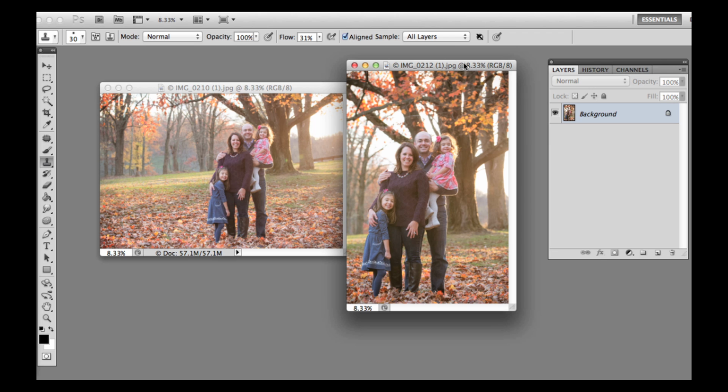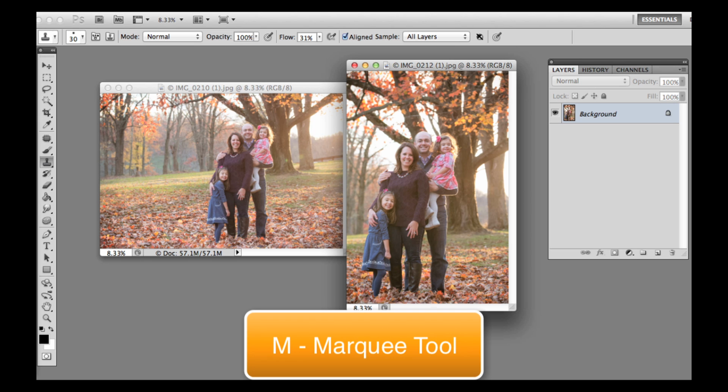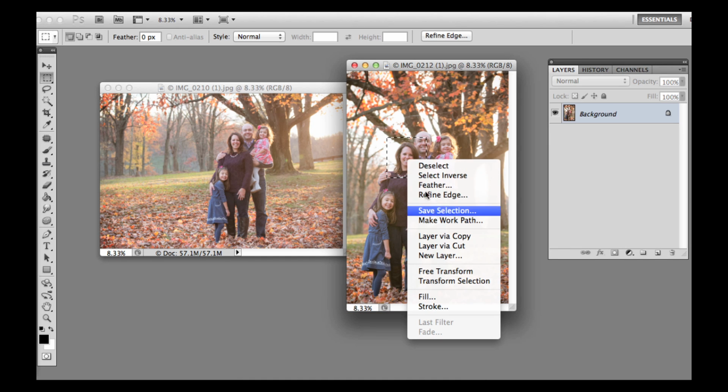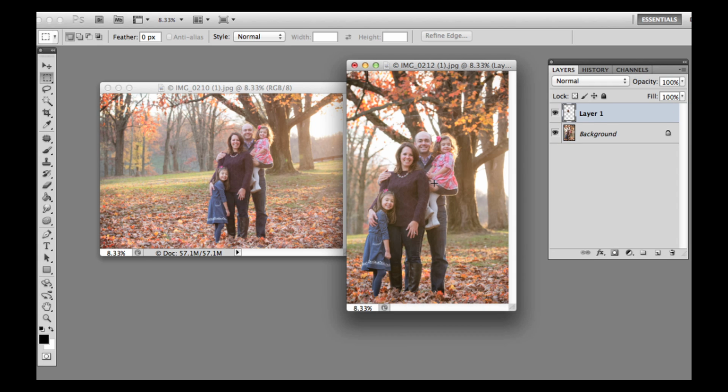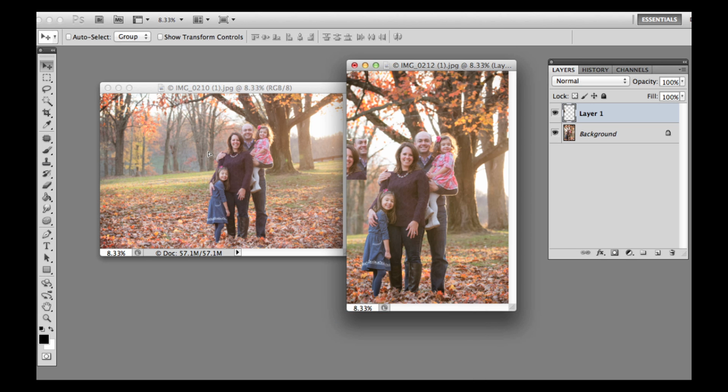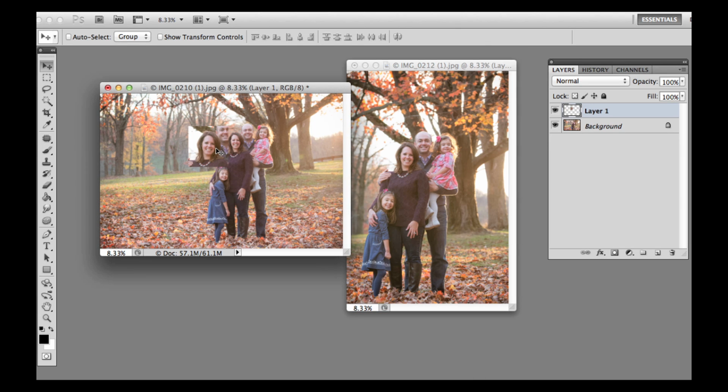The first thing I'm going to do is I want to take her head from this photo. I'm going to do so using the Marquee Tool. That's M on my keyboard. I'm just going to click and drag a semi-rough selection. I like to right-click inside of that selection and choose layer via copy. I press V on my keyboard in order to access my Move tool. And then I simply click and drag her head from this photo over onto this canvas. So there we go. There's her head.